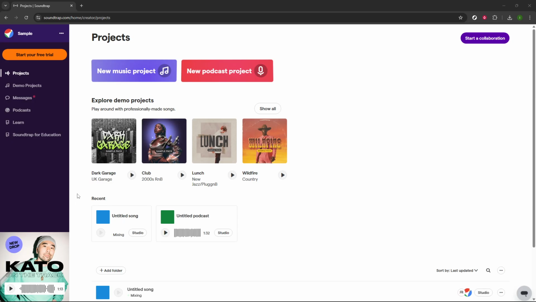Start by heading to the Soundtrap website. If you aren't already signed in, log into your account using your usual credentials. Once you're in, go straight to your projects page. This is where all your work lives, making it easy to pick up right where you left off. Click to open the project you want to work on.